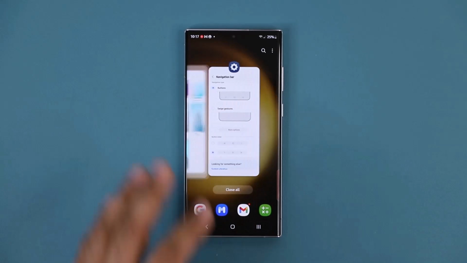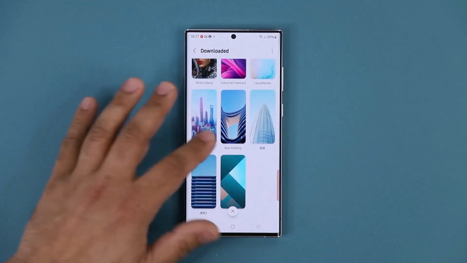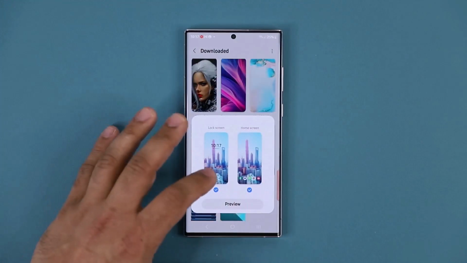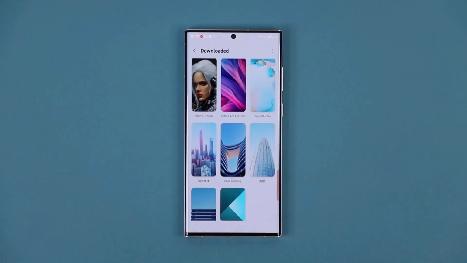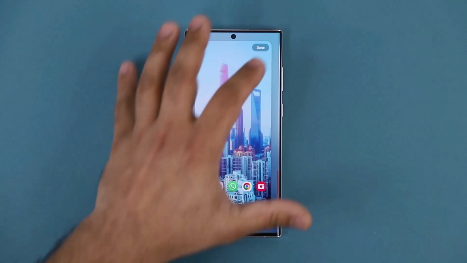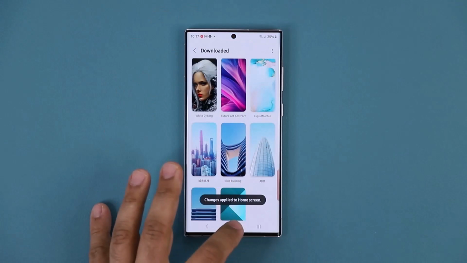Now, one more thing that I like to do that's very important for me is when I pick a wallpaper, let me just go to my wallpapers here. Let's pick a nice wallpaper. Let's just say this one, the city wallpaper right here. I'm going to do it for the home screen only. Okay. I'm going to tap on preview. It shows me what it's going to look like. I click on done. Now that's going to be my home screen wallpaper when I go back.